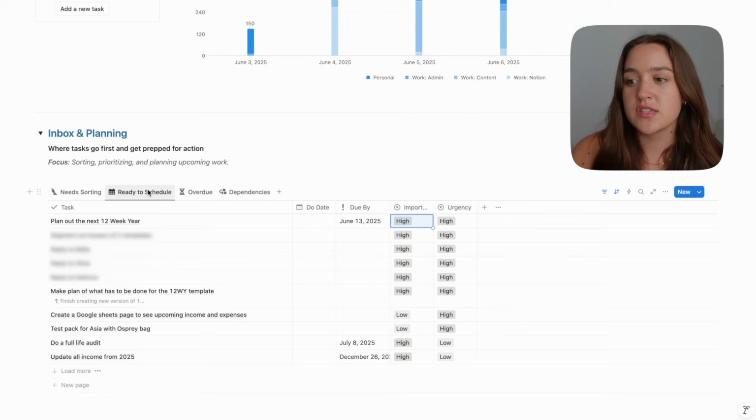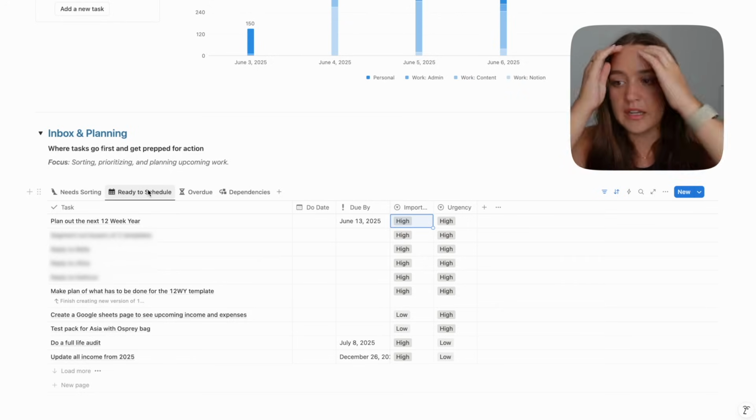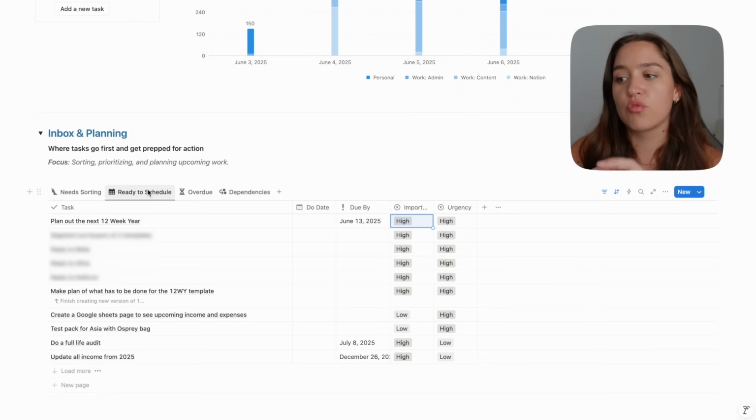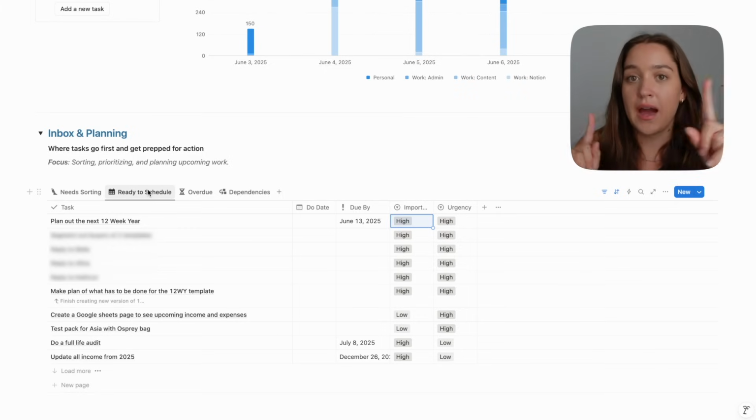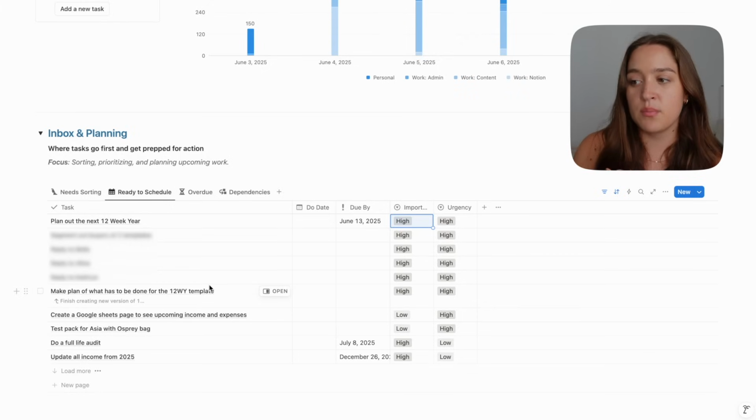Our second view is ready to schedule. So once you know the importance, you know the urgency, you know the effort, you know your deadlines if there are any, these are going to be the tasks that are ready to be scheduled. And the important thing is it is sorted by how important and urgent it is. So this is why we fill out the importance and the urgency, because most of the time this is where we start getting overwhelmed because we don't know what to start with. But once you know the importance and the urgency for all your tasks, it's much easier because the system just sorts it for you.